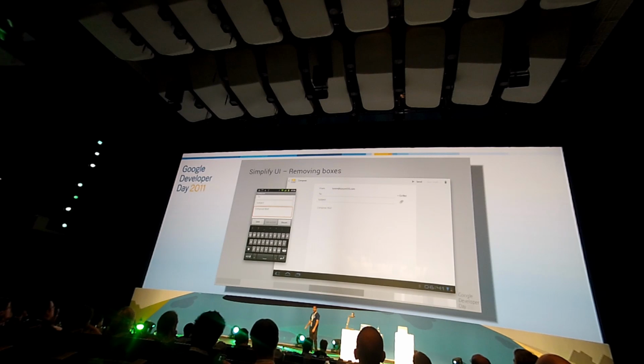So here's another example from the Compose email application. On the left we have the Gingerbread application, where you can see there's a number of boxes, a number of different shades of grey, quite a lot of things on the screen. Compare it to the Honeycomb example there. You see it's been simplified. It's all about performing a task. All the UI crutches get out of the way and you just focus on what you're doing.